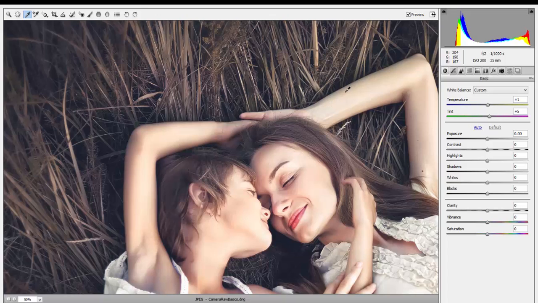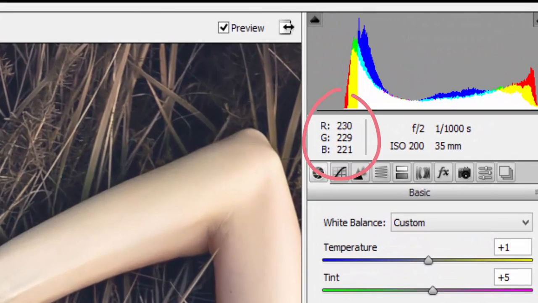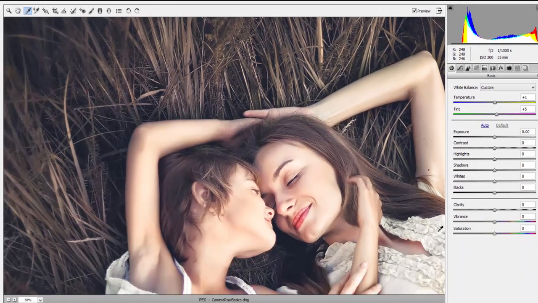Not every single photo is going to have a target neutral gray area in it, so you just want to find the section that is the most neutral in your image. To know if you're doing that correctly, you'll see in the upper right hand corner, under your histogram, beside the letters RGB, there are numbers, and you want those numbers to line up as close as possible.